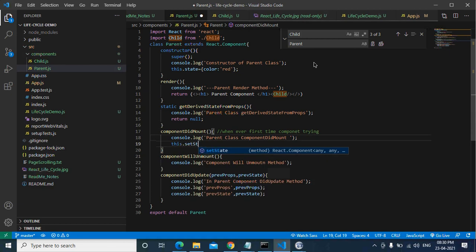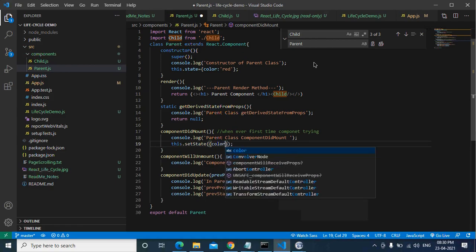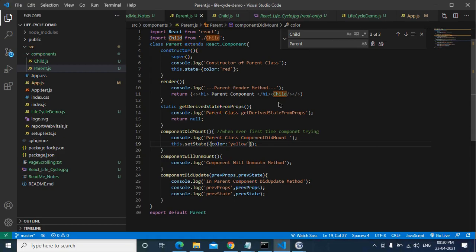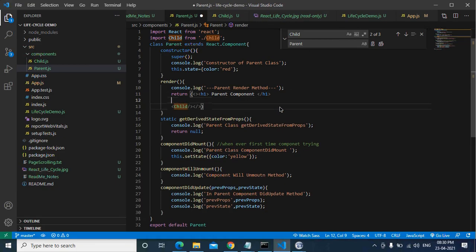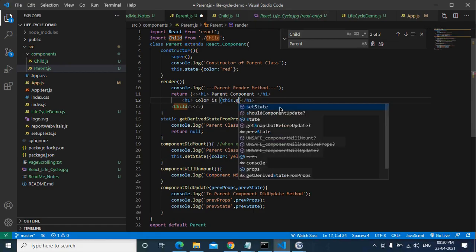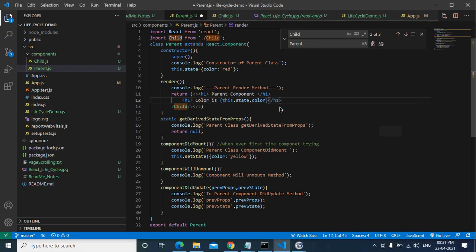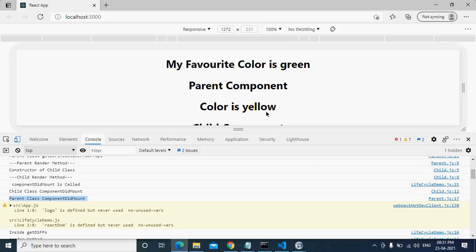this.setState, color yellow. In my render, color is this.state.color. Now can you tell me what should be the value displayed in the color? Red or yellow?